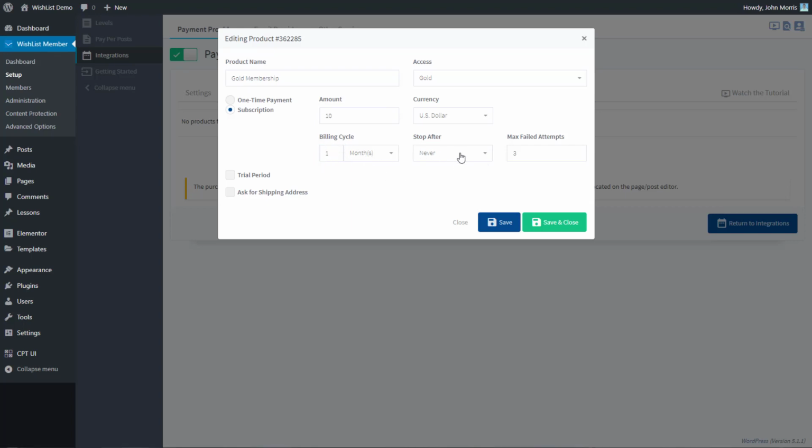Then you set up when to stop. If you're doing a fixed term, maybe 6 months, then you would do 6 cycles at 1 month. Or maybe you're doing 6 years or 6 weeks, whatever your cycle is, how many of those do you want? In most cases, it's probably going to be never. It's just going to be an ongoing membership, and it'll end when they cancel.